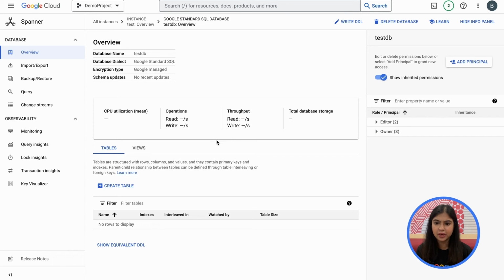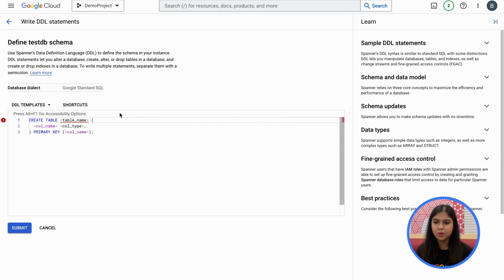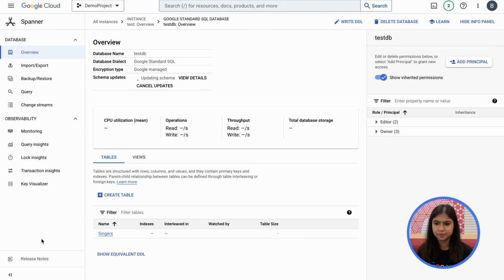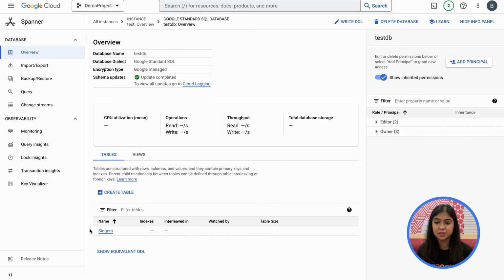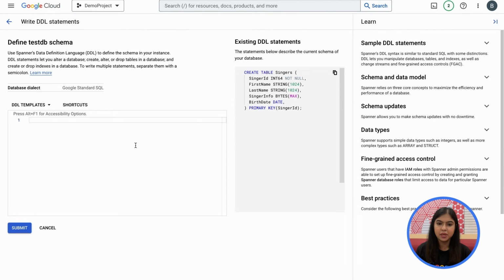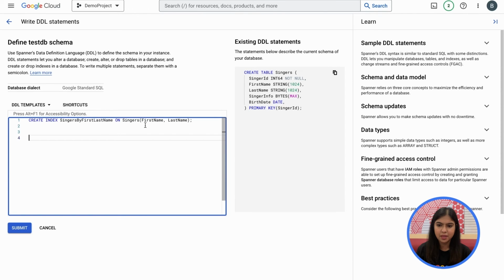Now let's go ahead and create a table inside this database. I am going to create a table singers by running the following DDL. Let's go ahead and submit this query. And you can see here the table singers has been successfully created. Now let's create an index for this table. Let's run the create index DDL here and submit the query.